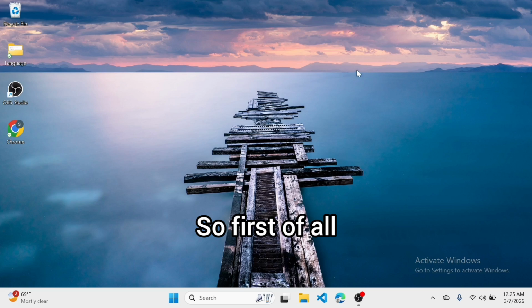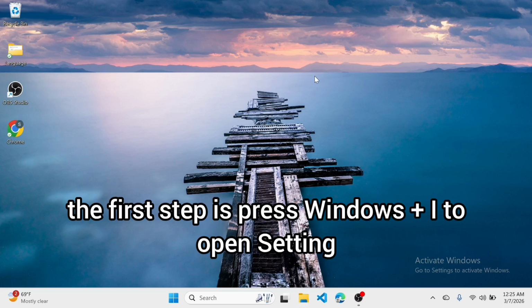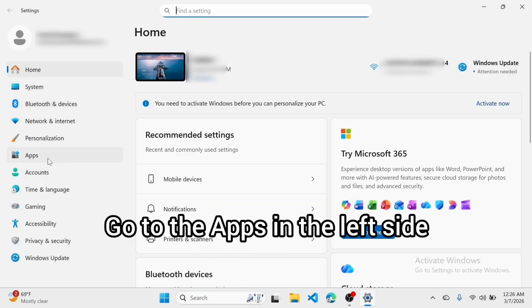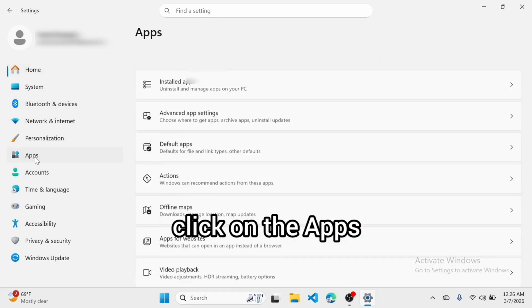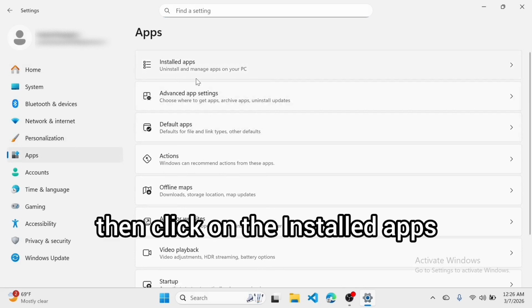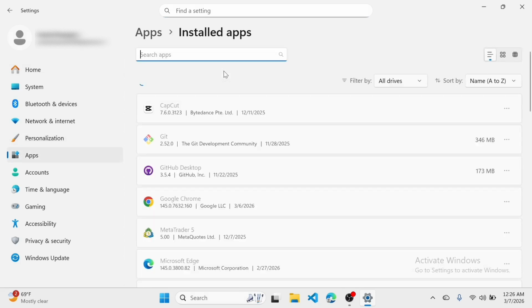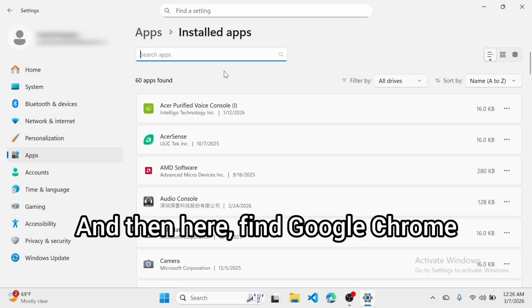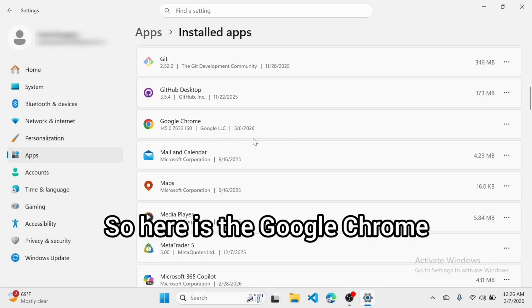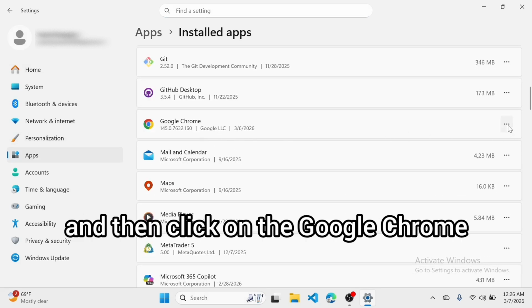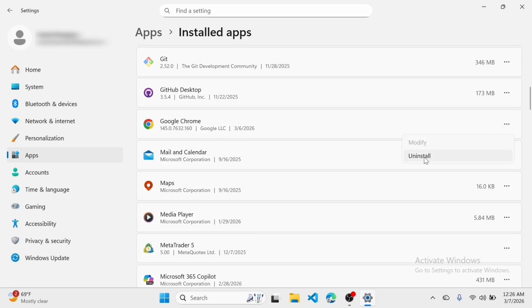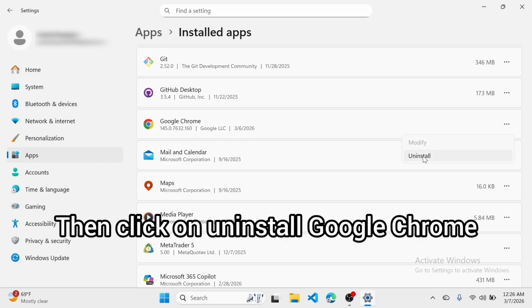The first step is to press Windows plus I to open Settings. Go to Apps on the left side, click on Apps, then click on Installed apps, and here find Google Chrome. So here is Google Chrome. Click on it, then click on Uninstall Google Chrome.